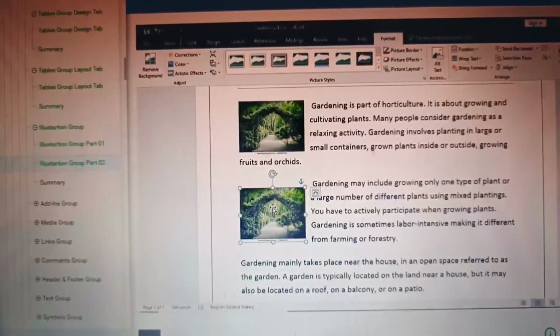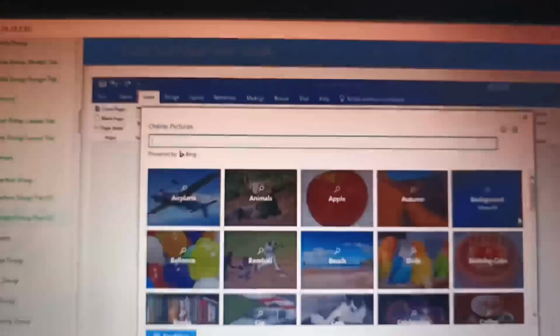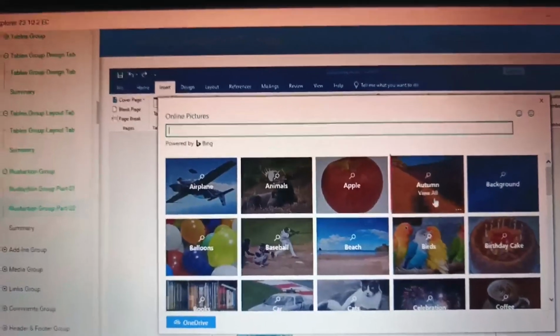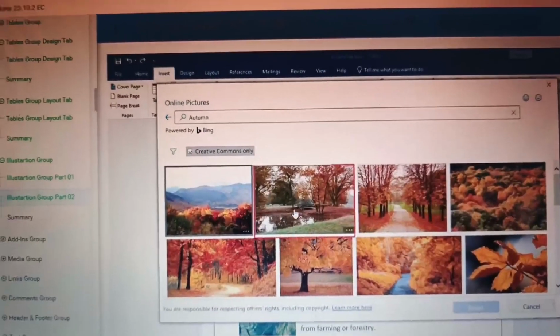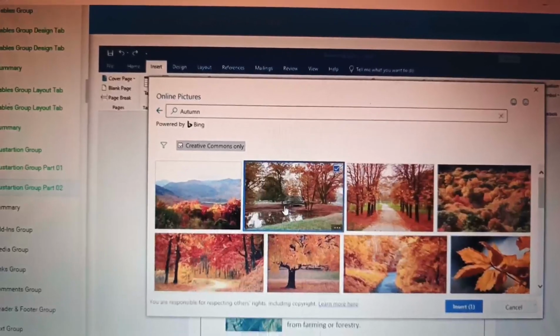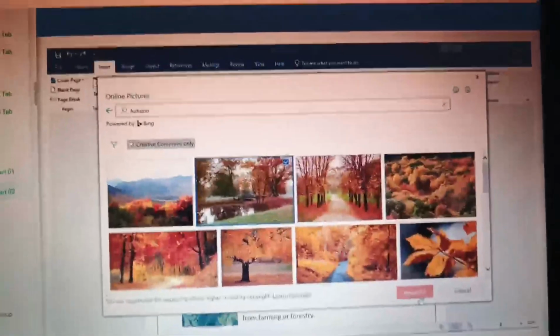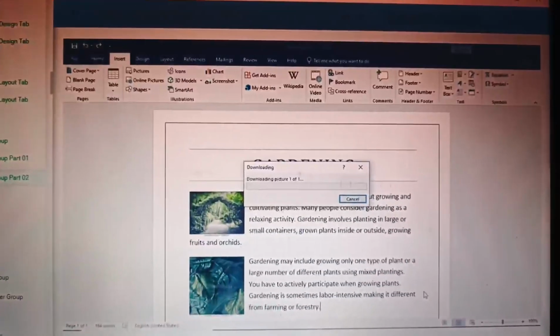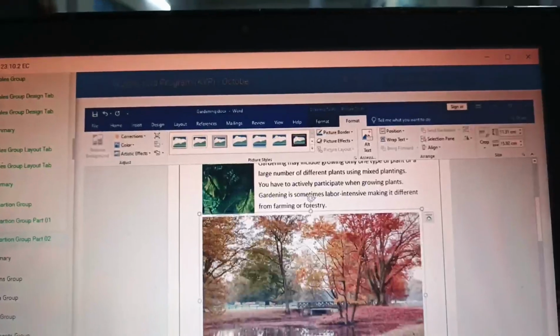Now, click the Insert tab to activate it. The Online Pictures tool is great for searching and adding pictures to your document. From the window, select a category and then select the picture. Click Insert. The online picture is inserted. You can use the different options from the Format tab to format the picture as discussed earlier.